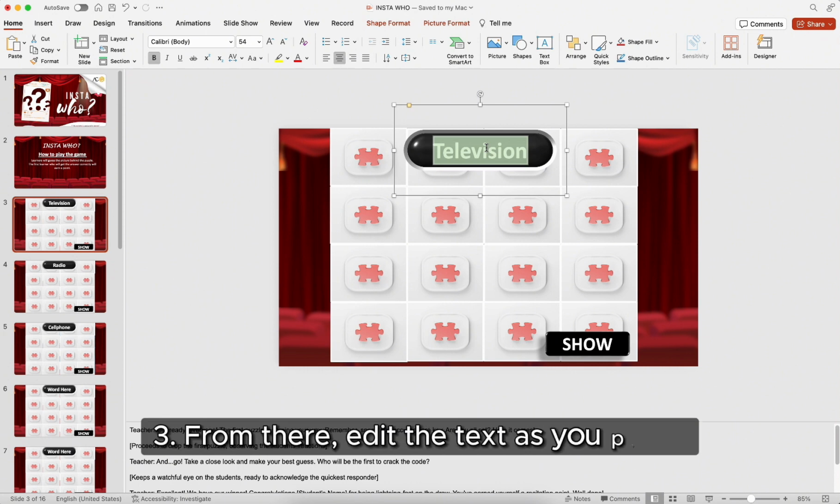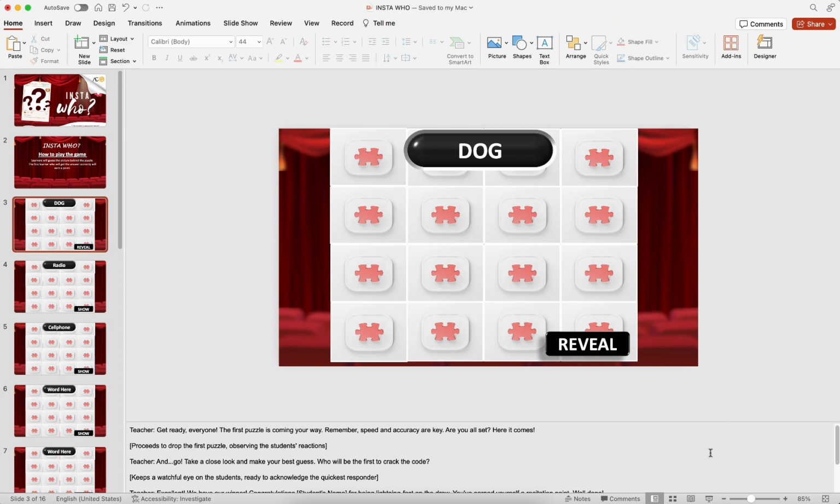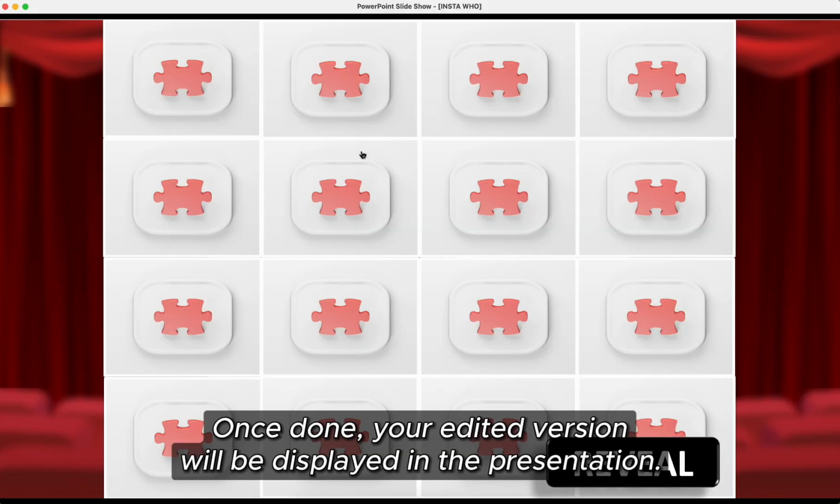Third, from there, edit the text as you prefer. Once done, your edited version will be displayed in the presentation.